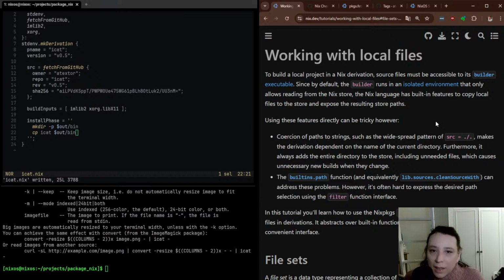All right. Using these features directly can be tricky, however. Coercion of paths to strings, such as widespread patterns of source equals dot slash dot, makes the derivation dependent on the name of the current directory. Furthermore, it always adds the entire directory to the store, including unneeded files, which causes unnecessary new builds when they change. Huh.